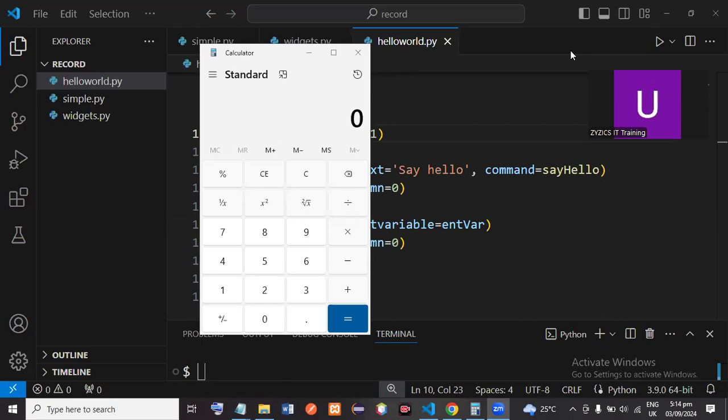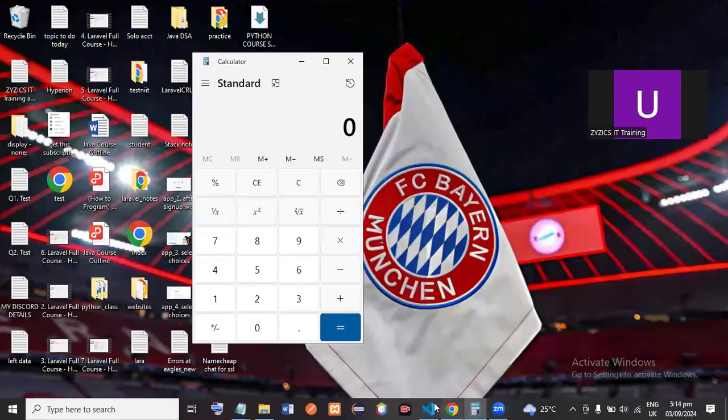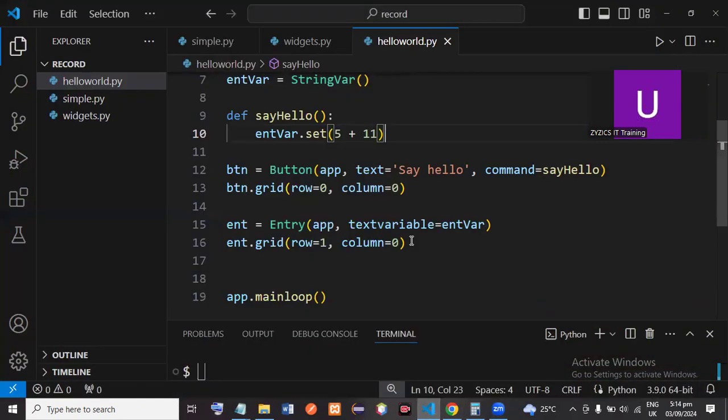In this course, we'll continue from our last topic, last class, and learn how to build a simple Tkinter calculator that does this. So let's see how to get started with that.